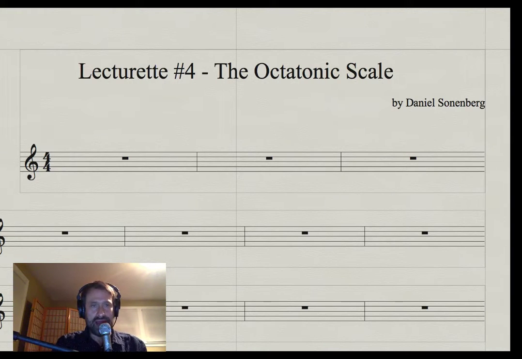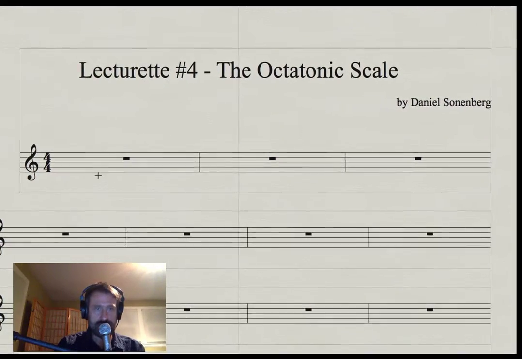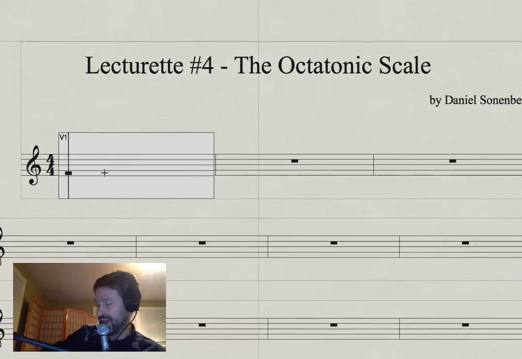The last scale we talked about was the whole tone scale, which was a succession of whole steps. We have not yet talked about the chromatic scale, which is, of course, a succession of half steps, and we're not going to talk about that for the moment. The octatonic scale, which is also known in some quarters as the diminished scale, is simply an alternation of whole steps and half steps. So I'm going to jump right into this first measure here, and we are going to play.